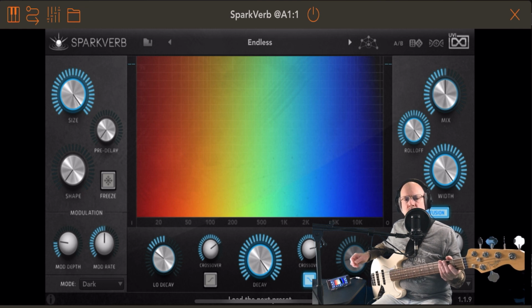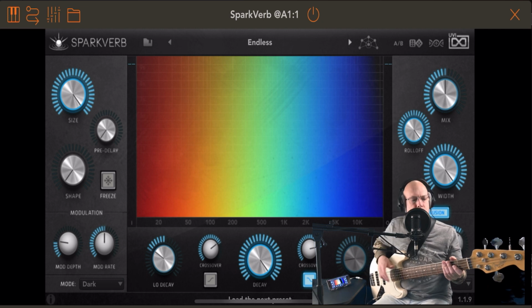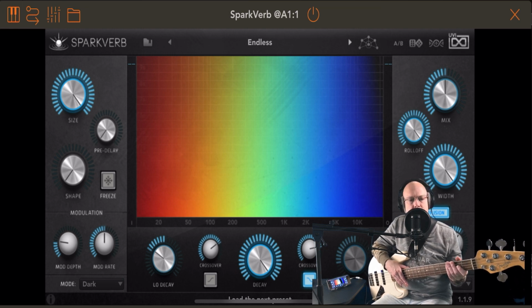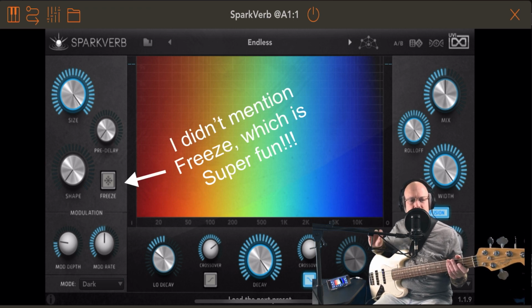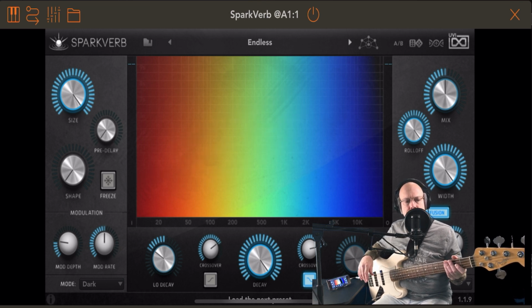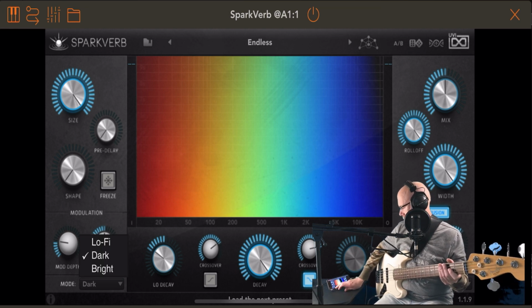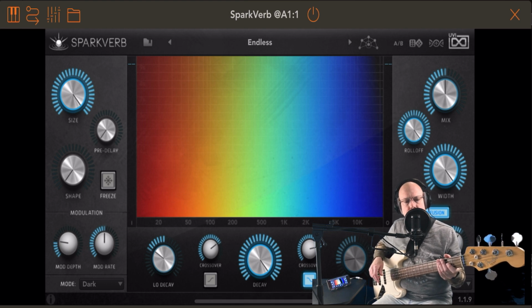Now, as far as the user interface goes, it's pretty straightforward. You've got the typical things like the size of the room, pre-delay, and the shape, which sets up the way that the reflections come back. You've got modulation, depth and rate, which can give a little motion to the reverb, almost like a vibrato, makes it waver. There's a little mode pull-down menu. Let's see if I can get it to work here. It has lo-fi, dark and bright, and those all change the shape of the reverb also.